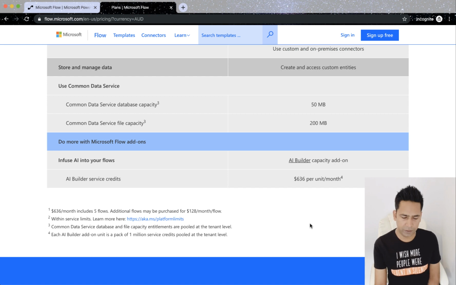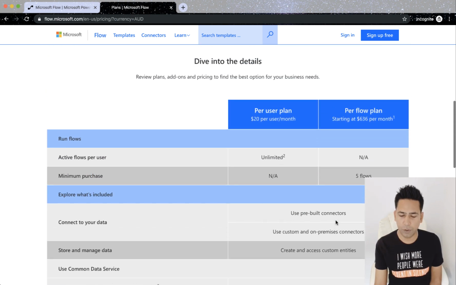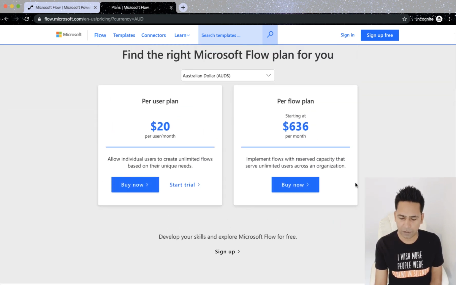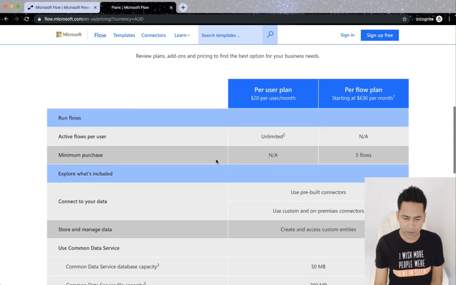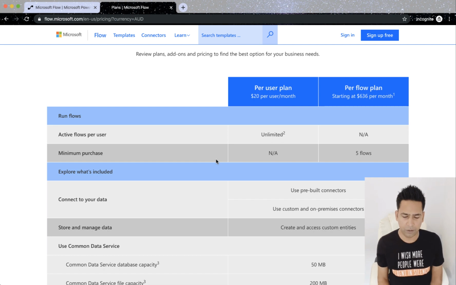So 100 US dollars. You can see number one, it says 128, but that's showing you Aussie dollars. So in US dollars, it would be $100 more per flow extra. Minimum, you have to have five for per flow plan. And then you've got a per user plan, which is 20 Aussie dollars per user per month. But that allows you to build unlimited flows, as it says. Now, you can definitely go to this website and click on pricing and read all about it. That's quite clear.